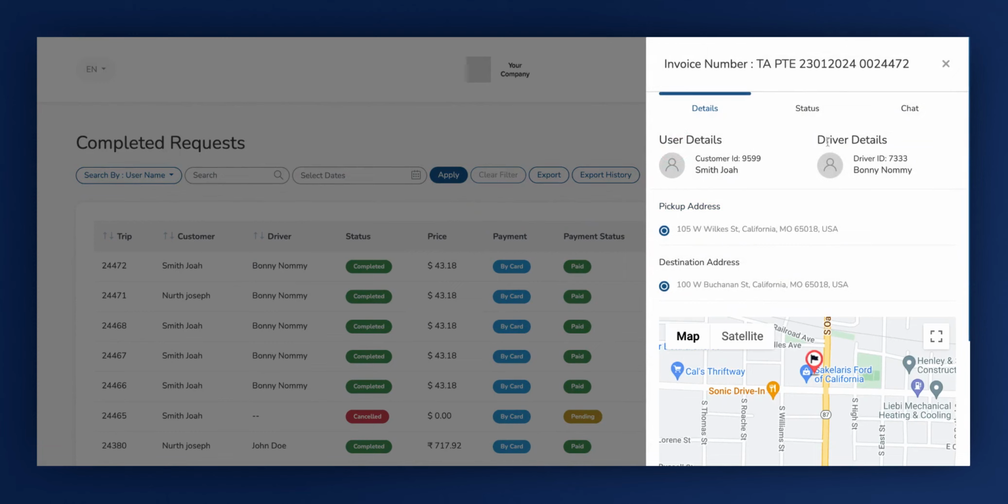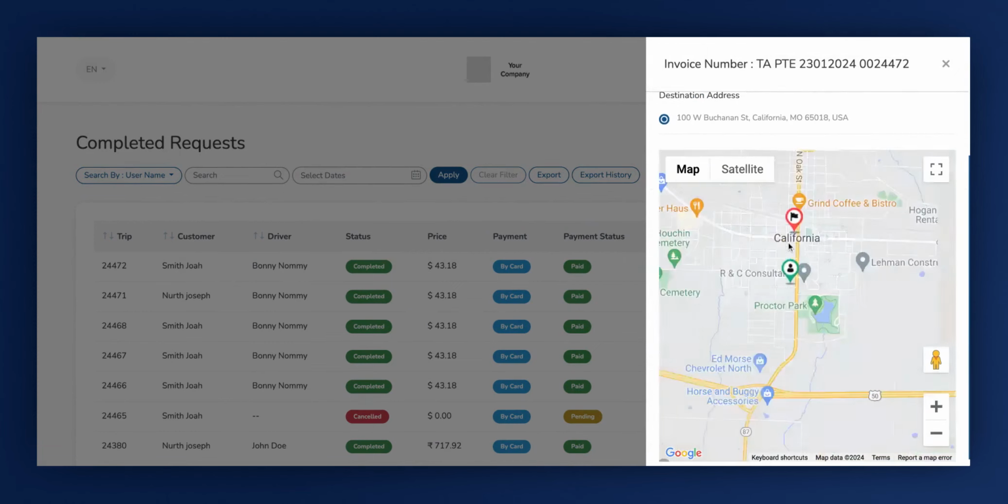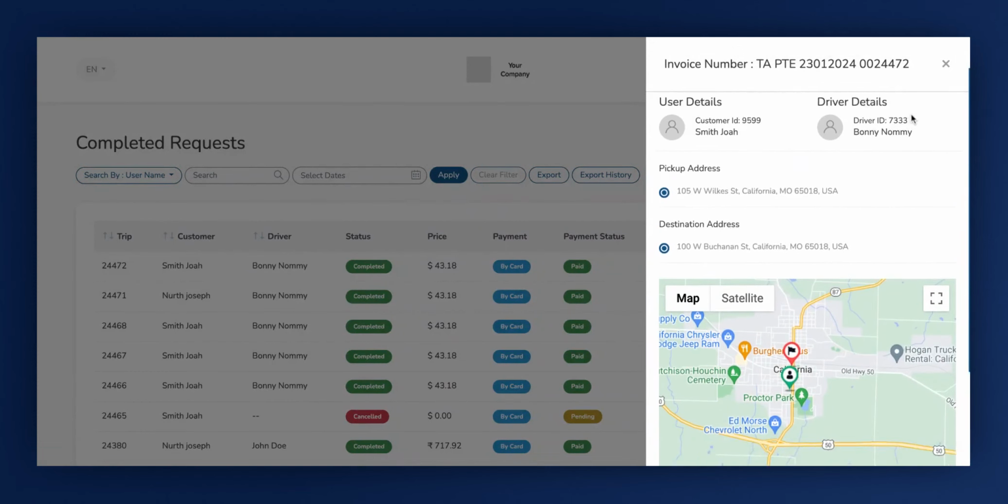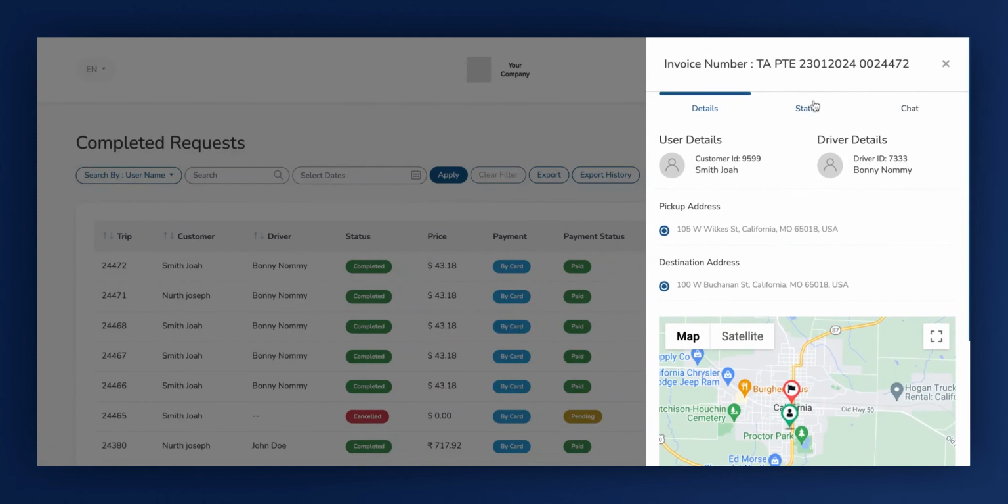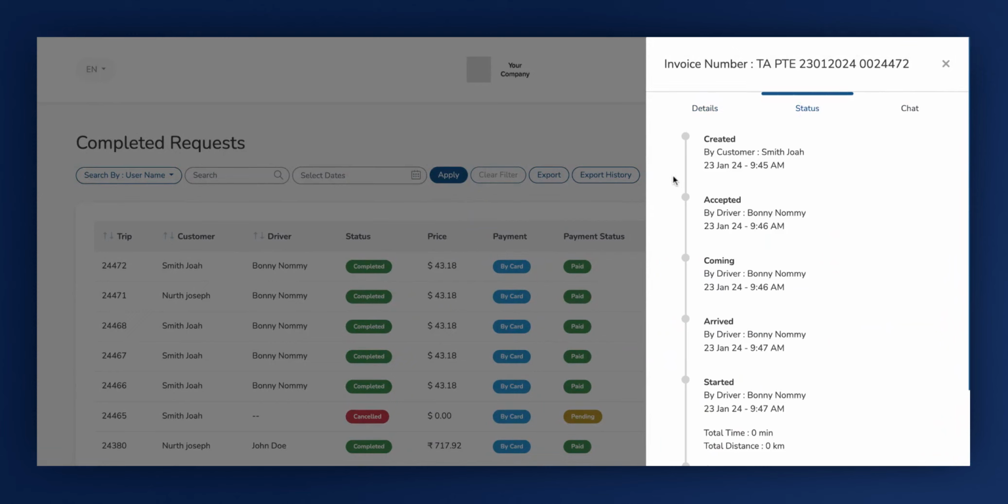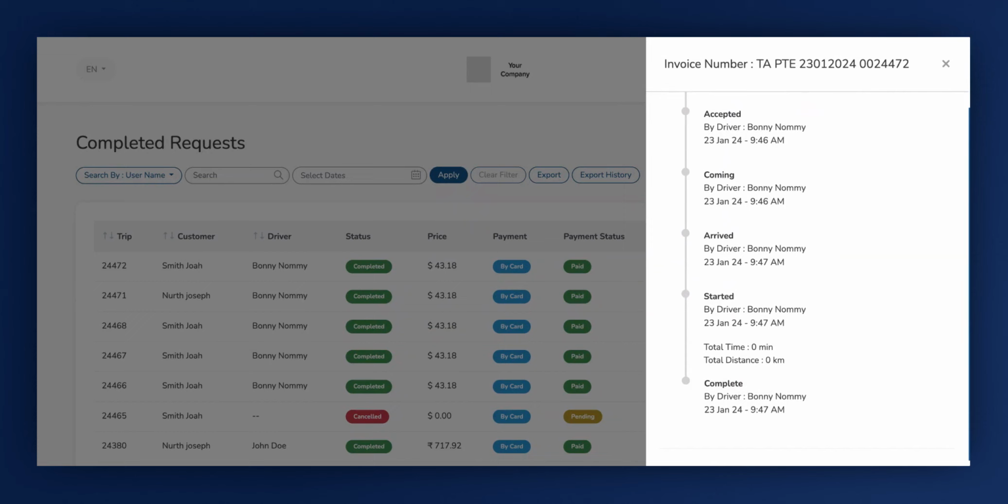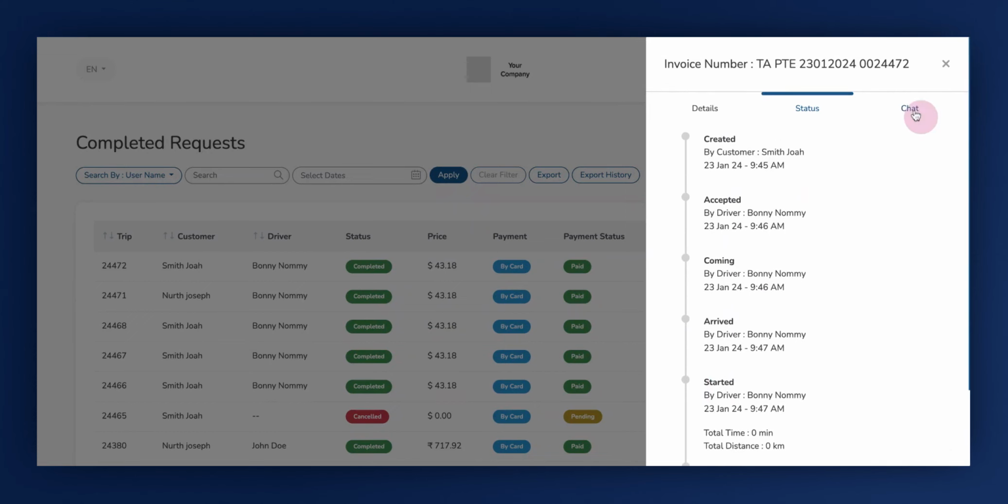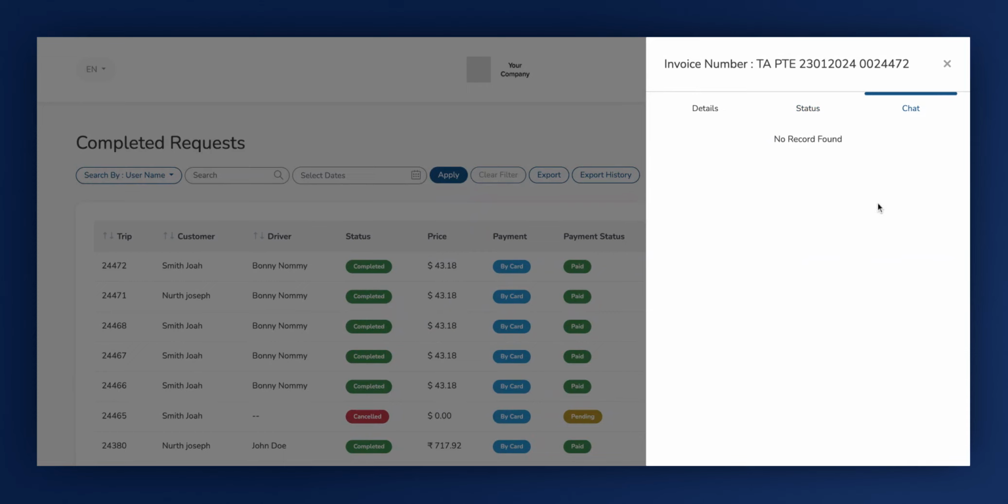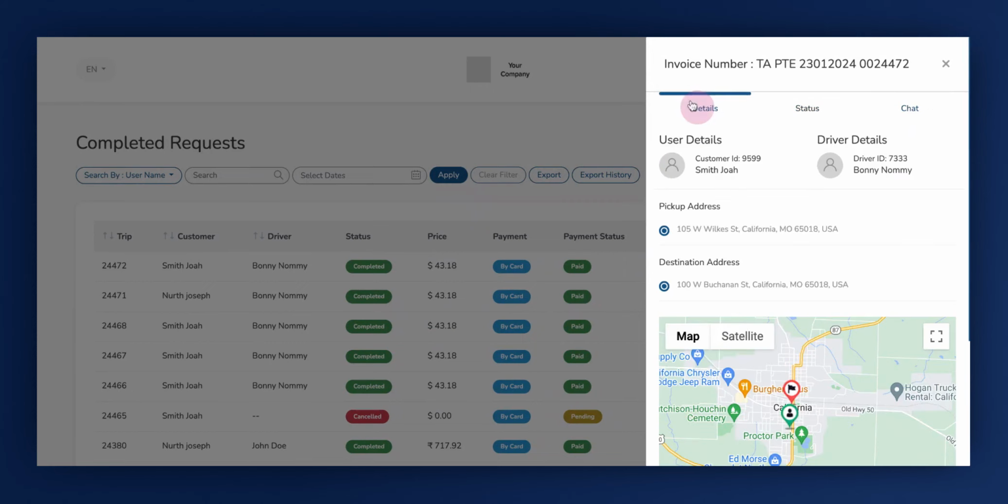We can define the user details as well as driver details, your pickup address, and destination address. You can even view all these details on the map, showing both pickup and destination locations. Here, we outline your status updates: when you created the request, when the driver accepted it, when the driver is en route to your location, and when the driver arrives at your pickup address. You can also track when your trip starts and when your travel is completed. Additionally, there's a chat option available for you to communicate with both the user and the driver, where you can see all the chat details.